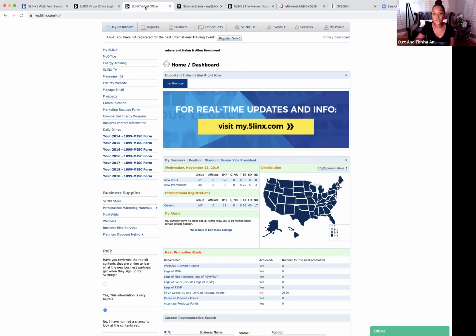So this is what your virtual office looks like. Let me point out some things so that you're familiar with it. Some things that you want to first start in is our 5links TV. You can see it up here, and it's also over here on the left-hand side. When you click in it, you're going to see a lot of pre-recorded trainings from national conventions, as well as trainings to help you get quick started with your business, things from the corporate staff, from some of the top leaders, everything from customer acquisition to how to build your business successfully. You name it, it's back there.